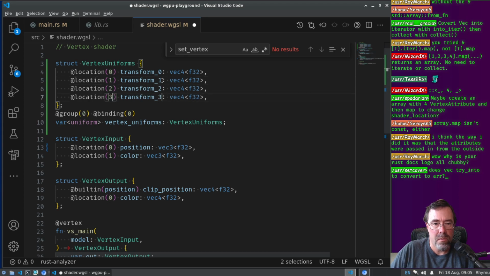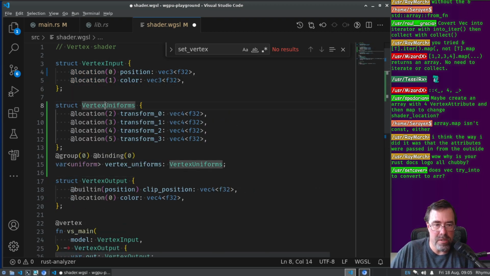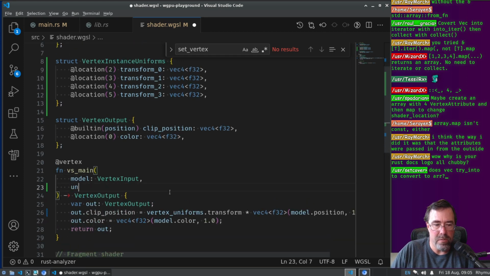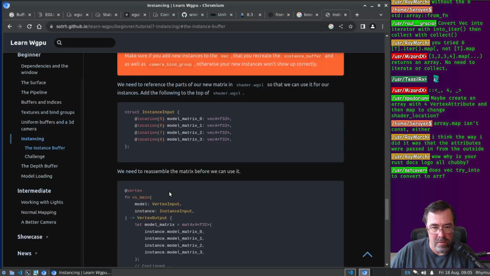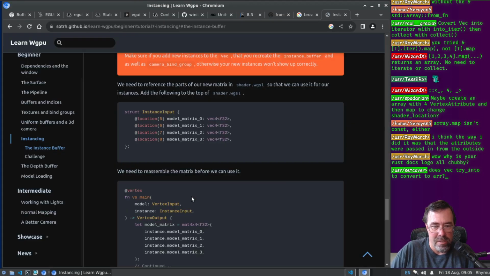Actually, I need to add 2 to all of these, right? And this kind of goes sequentially after the attributes. So vertex instance uniforms. There's no group or binding. There's no uniform variable. It's now here as uniforms. Right? Yep. Did I do the thing and have an extra comma there? Nah. I need to do the reassembly.